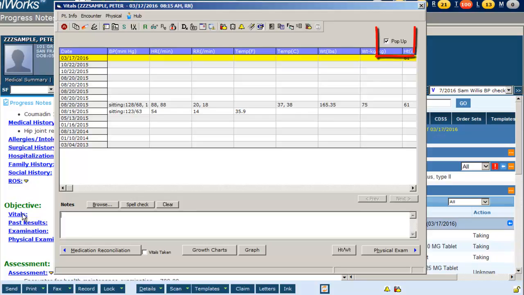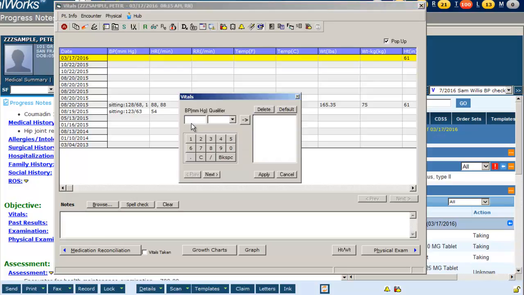Prior to entering vitals, confirm that there is a check mark next to the pop-up. This enables the pop-up window, allowing you to proceed through separate windows for each field. Click on the yellow highlighted empty field below BP to begin entering vitals. The vitals pop-up window for entering the patient's blood pressure will display.